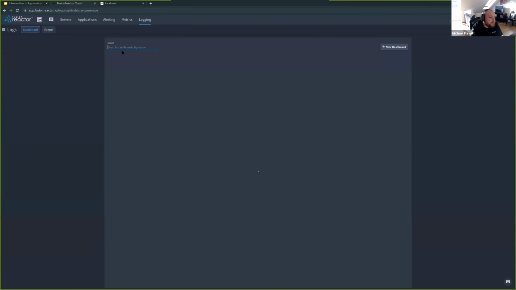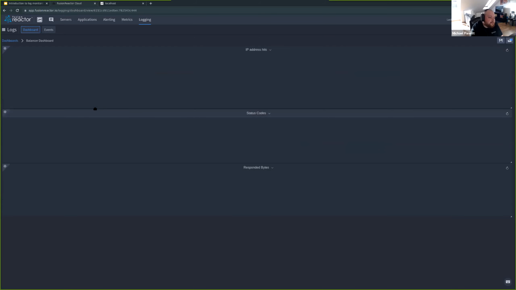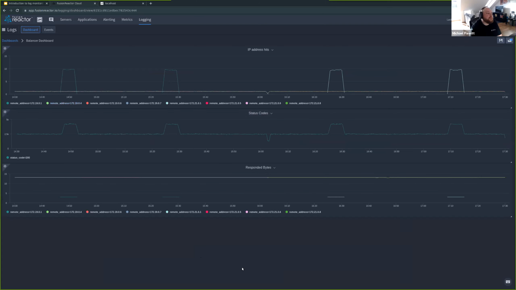For my next dashboard, I have my balancer dashboard. This dashboard is using my Nginx error and access logs to break down into metrics the performance of Nginx over time. I can see my IP address hits, which is what we used earlier to diagnose that an attack was happening. I have my status codes here. I can see we're only ever returning 200s, but if I had a spike of 500s, it would be visible. And I can see my responded bytes coming from the load balancer over time.